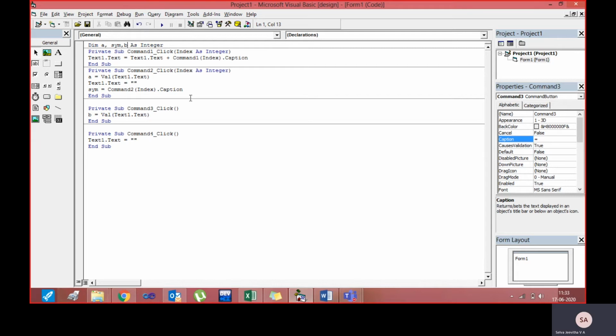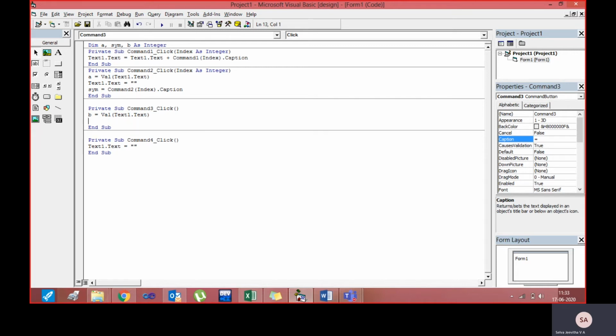So I'm making it as dim a comma sym comma b as integer. So capture the value which is secondly entered. Okay, that also we have captured. Now two values are available with us. The first entered value is available in A. The secondly entered value is available in B.